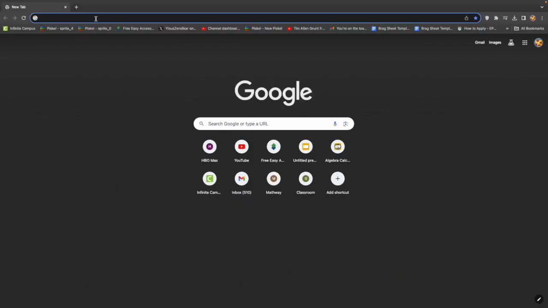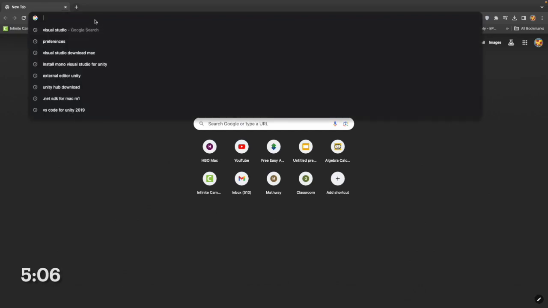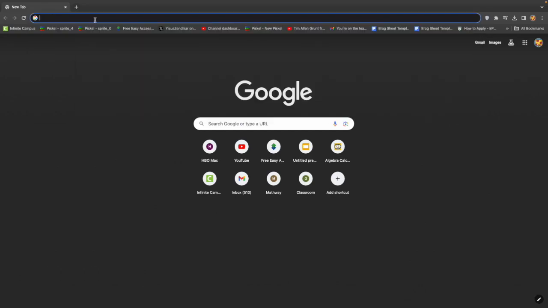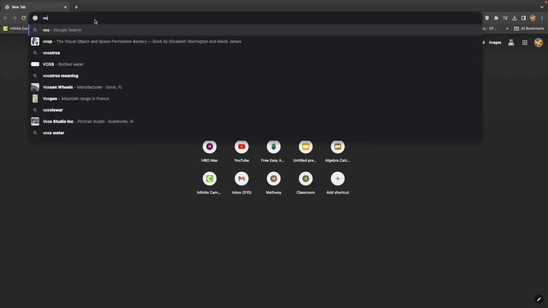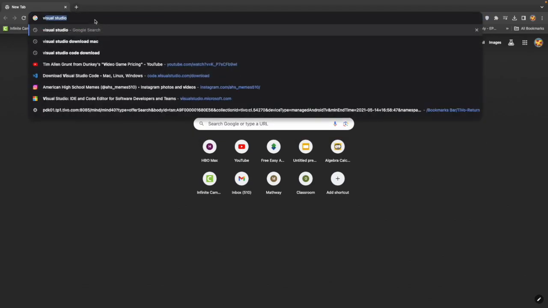Okay, let's start with the Mac version of downloading Visual Studio and hooking it up and everything. Here's a timestamp for the Windows one. I'll just put it up here. Alright, so first you're going to want to type in Visual Studio into Google or whatever your search engine is. So do that real quick.